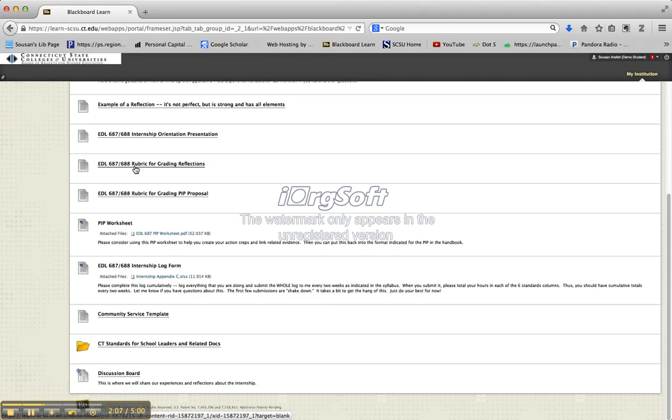rubric, the rubric that we'll be using for grading your reflections, and the rubric that we'll be using for grading your PIP proposal. This is the PIP worksheet that I was talking about yesterday. I'd like you to consider using it as a way to help you structure ideas about what might constitute useful action items for your PIP, as well as what might constitute linking evidence for those action items.